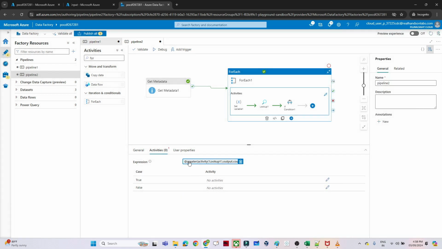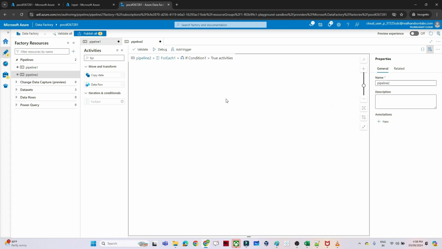Now if this condition is satisfied in the expression, that means it is a true activity. If the count is greater than 0, then only we have to copy the data, which means the file is not empty. If it is 0, then it will go into the false condition and we will skip it. Now if the file has data and the count is greater than 1, then it is true, right? Then what we will do is perform a copy activity.